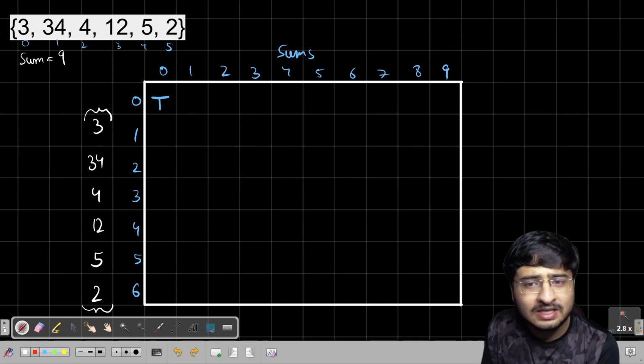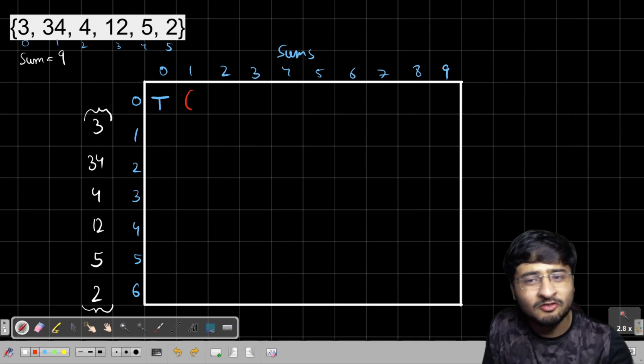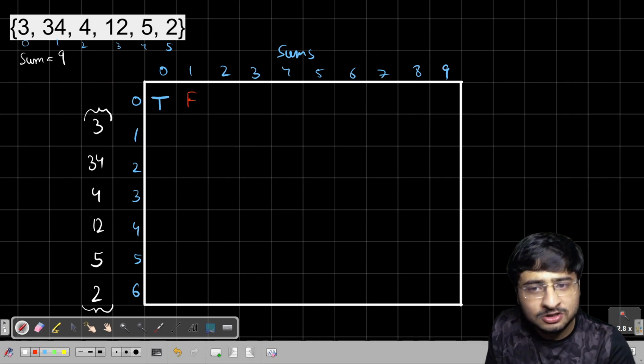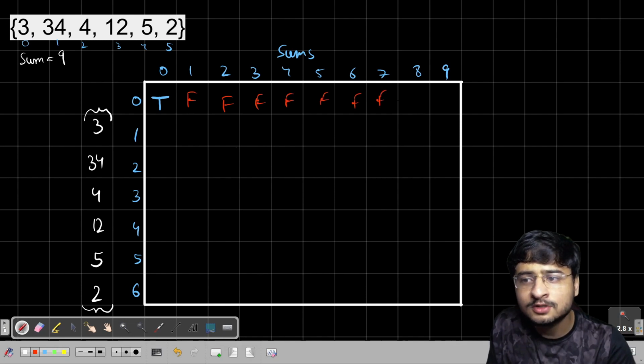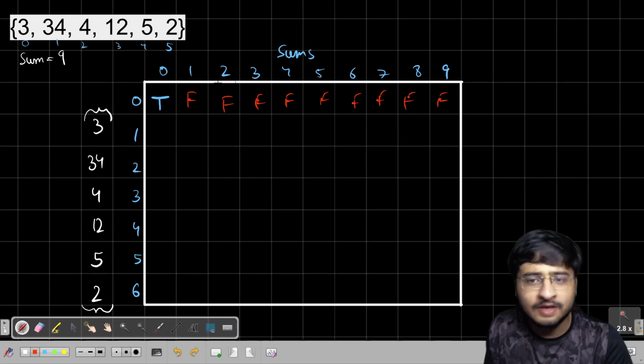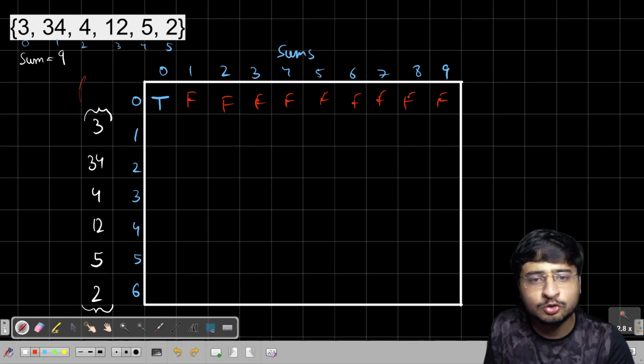Is it possible to make a sum of 1 using 0 elements? No. False. Is it possible to make a sum of 2 using 0 elements? No. False. Everywhere there'll be a false, because any positive value is not able to be achieved if you are using no elements, right? Let us look at this now.